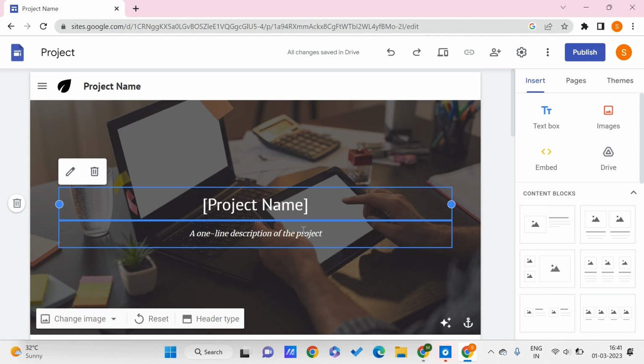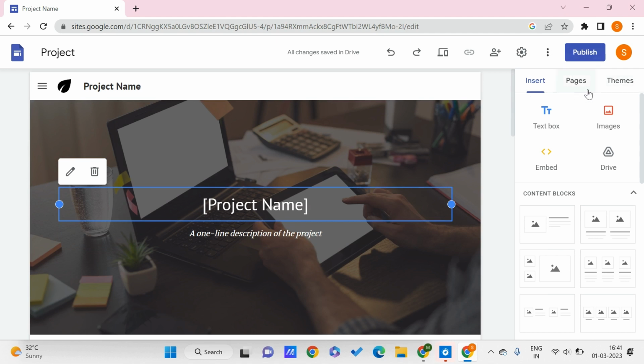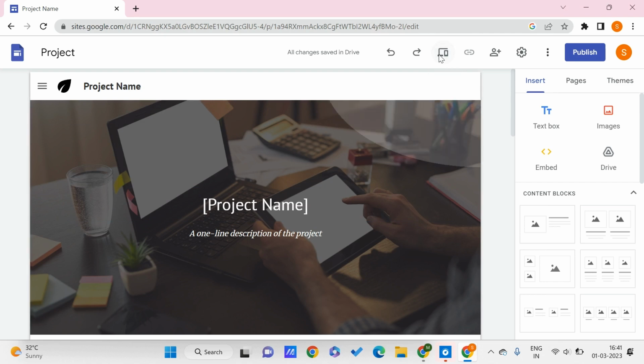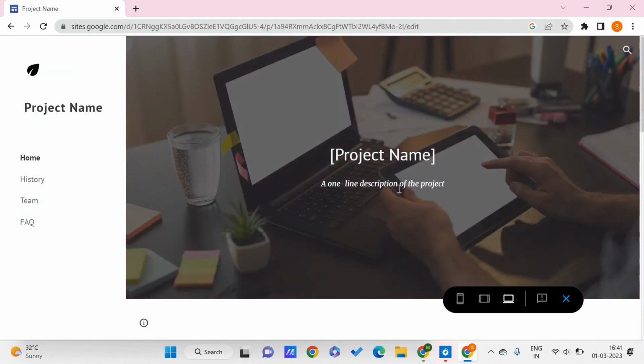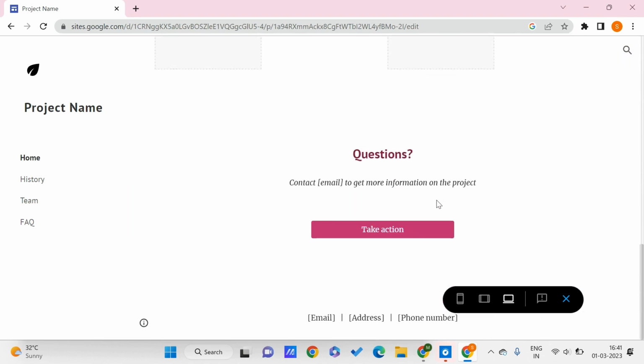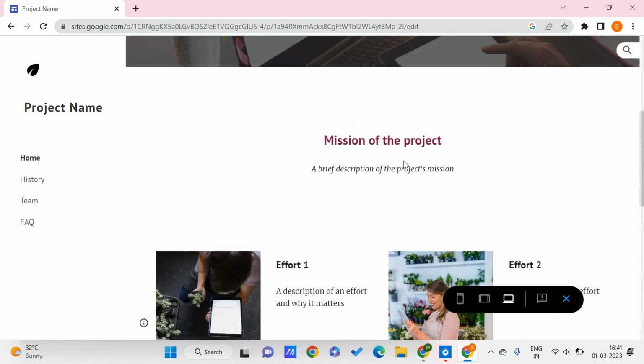You can preview it without publishing it and check it on your mobile phone and tablet. One good feature about this is the preview button. You can just click on this preview button, and it will show you the different previews on the desktop, the tablet and the mobile phone. So this is on my desktop. This is how it will look if I publish it right now.